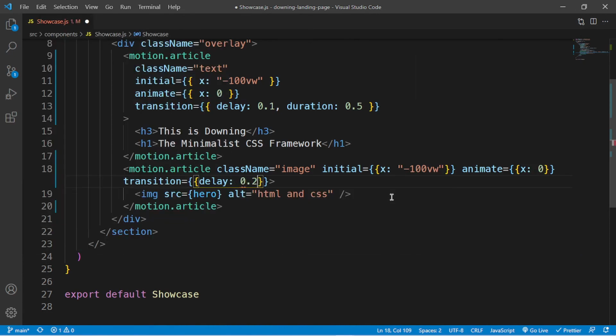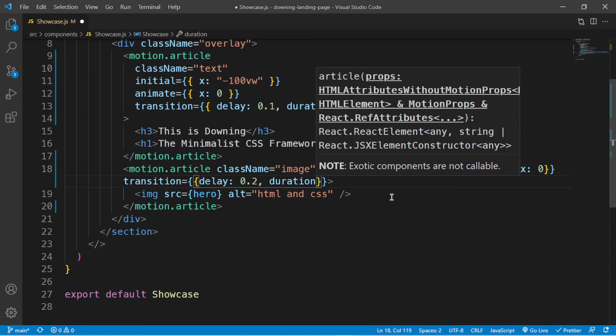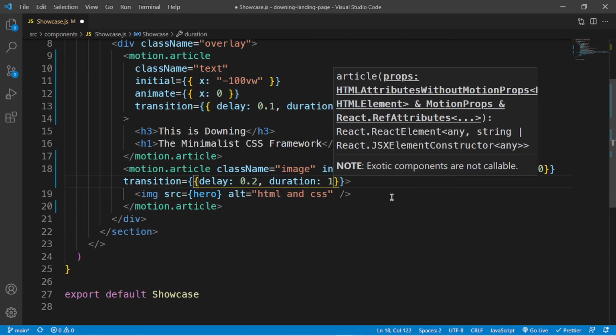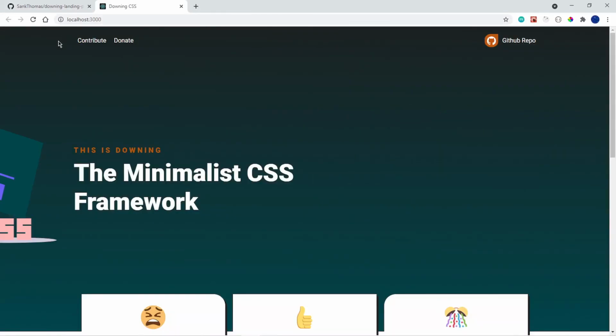Let's say transition equals delay. Now I want to change this up a bit, so delay is going to be 0.2, then duration is going to be, let's say, 1. Okay, and then let's change this to delay 0.4. So I want the image to come in first and then the text to come in second, so that's the kind of sliding, right?